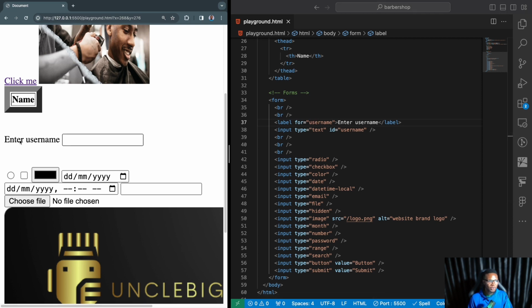Now if I click on enter username, you can see that this is being focused. If I remove this and then click on enter username, you can see that nothing is happening. But if I bring back the username here to match with the ID that we have here, and click here, you can see that this is taking focus. If I remove the ID here and click on this, nothing happens. So this means we are combining the ID and the for attributes together to create a connection between a label and an input tag.